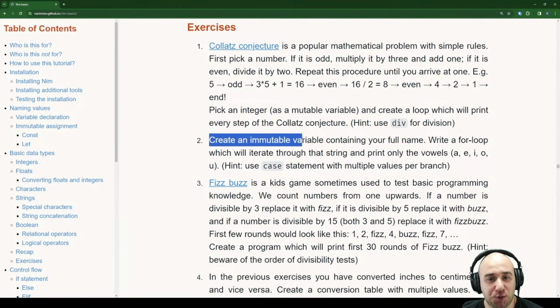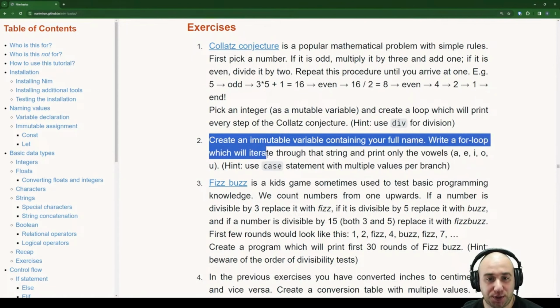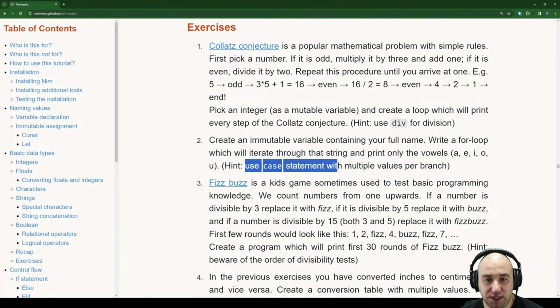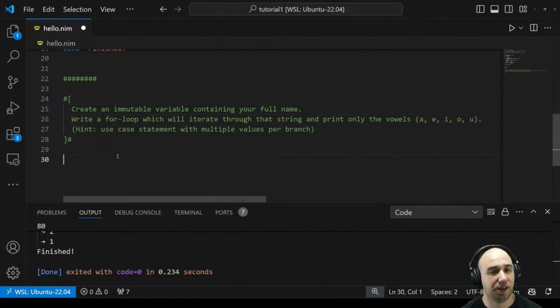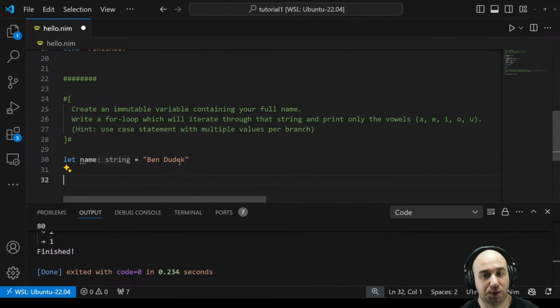Next, create an immutable variable containing your full name. Write a for loop which will iterate through that string and print only the vowels. Use case statement with multiple values per branch. Okay, that's simple. So let's go back to our code. This one will be much simpler. So create immutable variable containing your full name. So let name is Benedict. There we go. Then write a for loop, which will iterate through that string and print only the vowels.